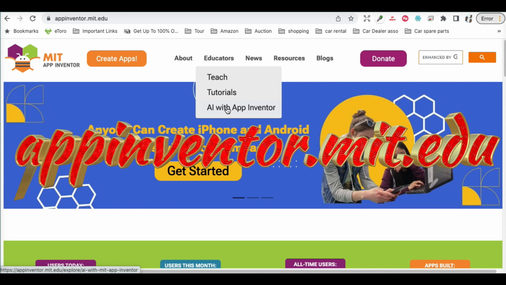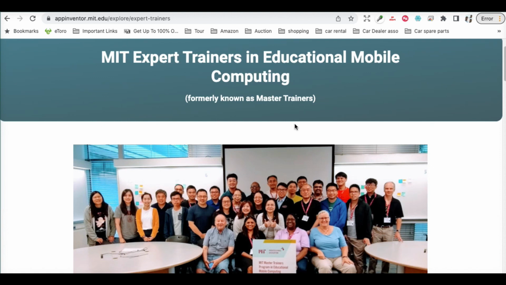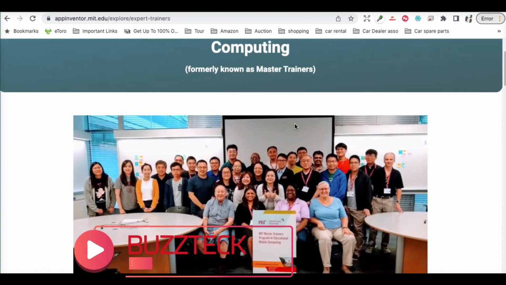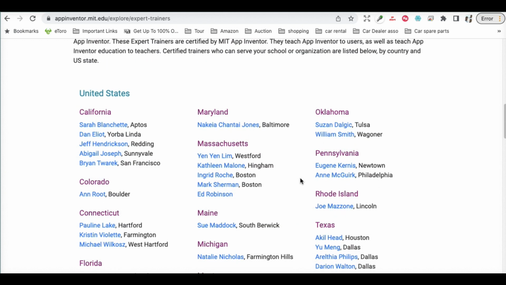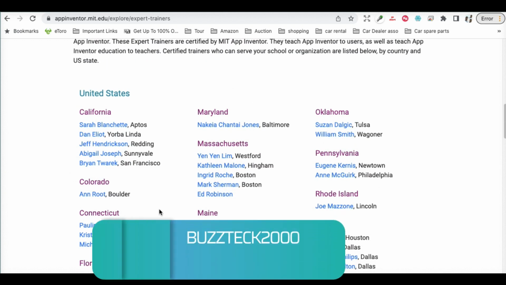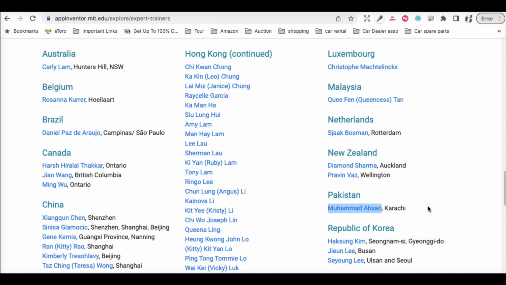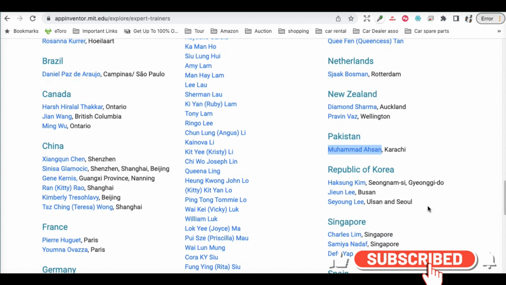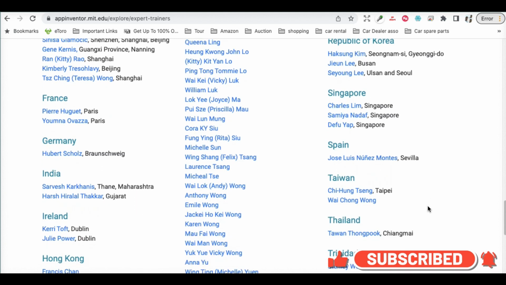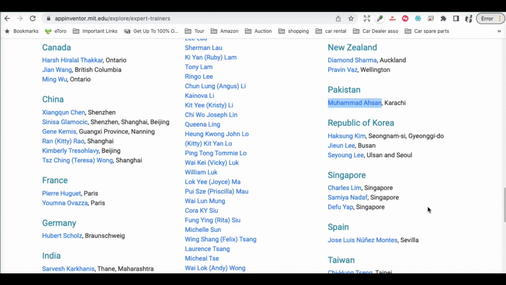Isn't that great? Wow. If you see here, they have many trainers, and you can approach these people directly in many parts of the world: the US, Australia, Brazil, Canada, China, Pakistan, India, Korea, Singapore, Spain, Taiwan. All these people are listed and you can contact them, and they can provide you with free guidance on how to make an app.